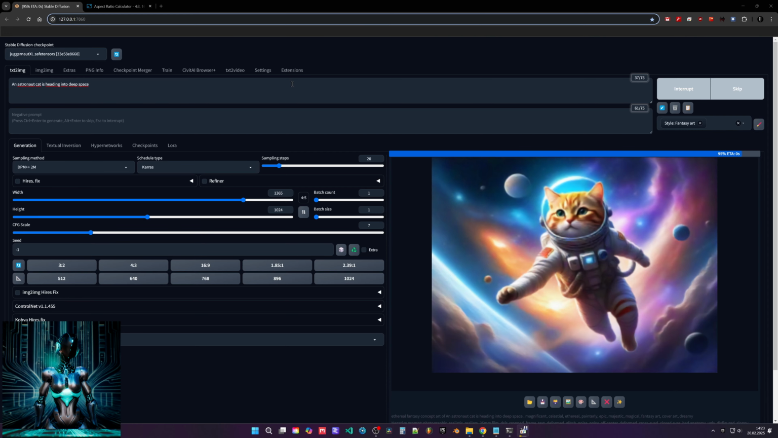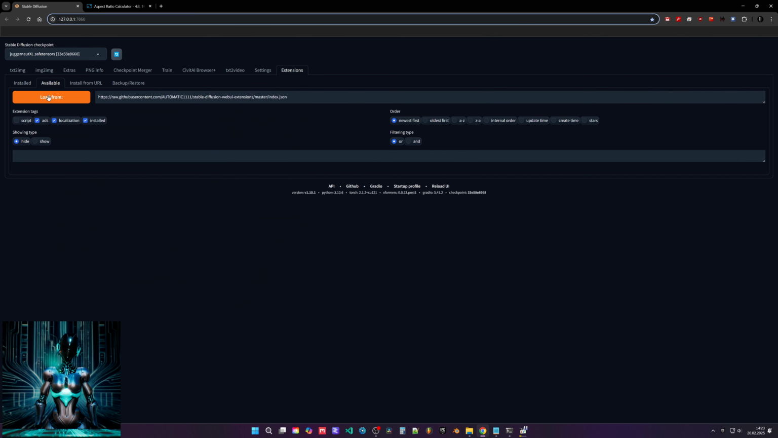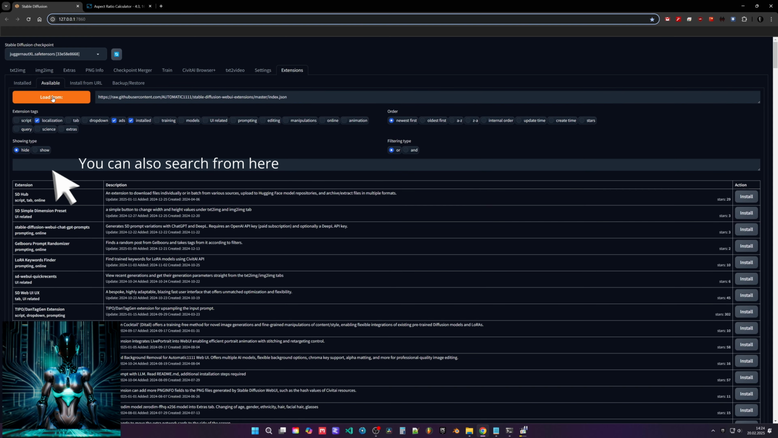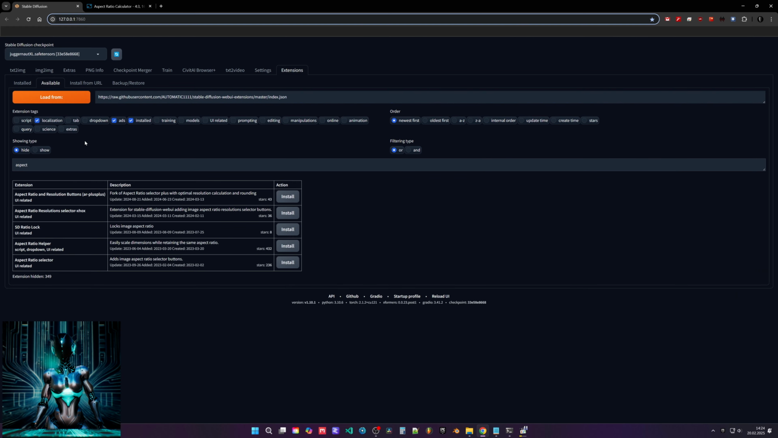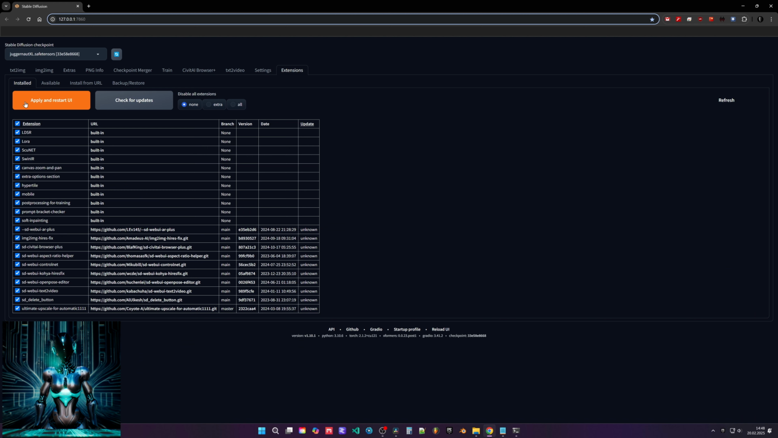First, head over to the Extensions tab in Stable Diffusion, then click on Available and Load from. Next, use Ctrl plus F to search for Aspect Ratio Helper. Once you've found it, click Install and then go to the Installed tab to check for updates. Finally, click Apply and Restart UI to activate the extension.